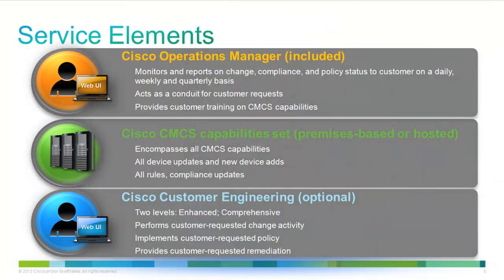Sure, Sam. So the service elements that we use to deliver this service start off with an operations manager. So we assign an OM to the customer that is actually an extension of their workflow and their environment or even their IT. And that person acts as the conduit between what the customer's needs are and their requests, the runbooks, the playbooks, and how actually CMCS and its capabilities will be deployed within their site.